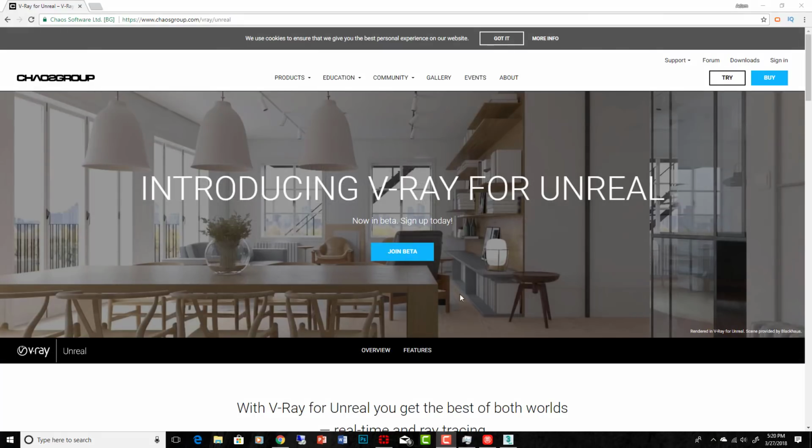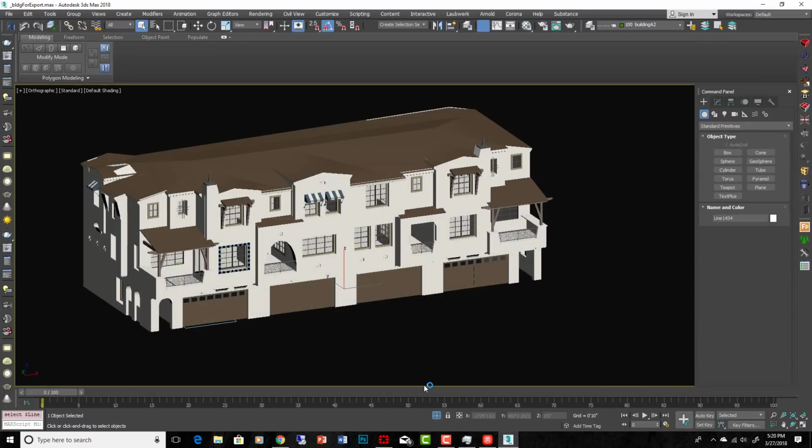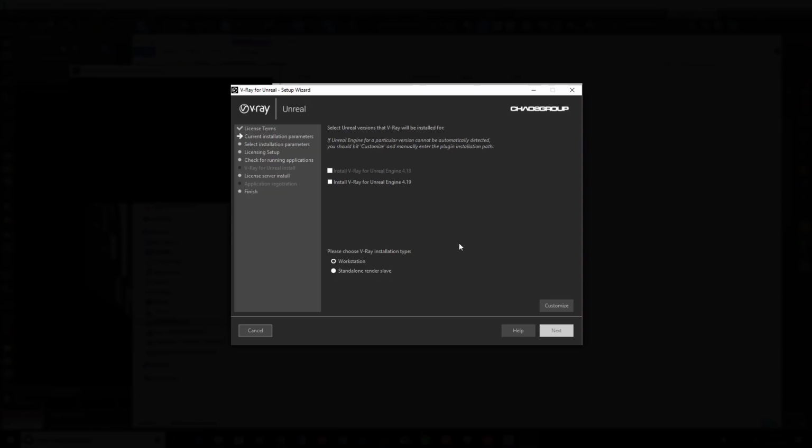Here I am on the Chaos Group site. We can join the beta, we can download, you'll need an account to get it. And then we just install it. I'm going to take this scene without adjusting anything and see how it performs, kind of like I did with Datasmith: just export this, import it into Unreal Engine, and see what kind of things we can get. And we'll look at a few of the things that come with the UE4 Unreal Engine beta.